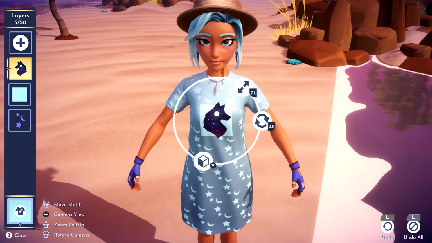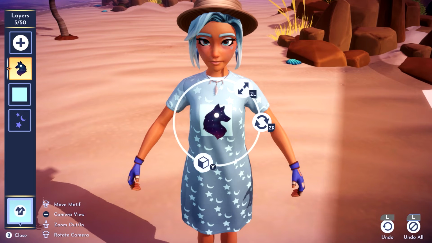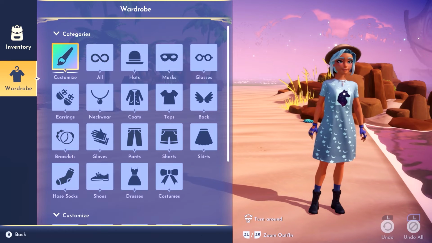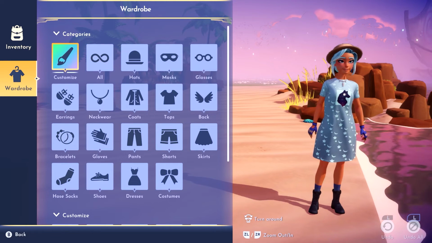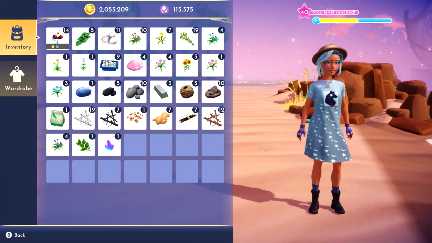Lastly, if you like what you see, you can just go out of the design mode and your dress will be saved automatically. And it will be listed in your customized category in your wardrobe where you can select it for use, or you can later come back and continue editing.